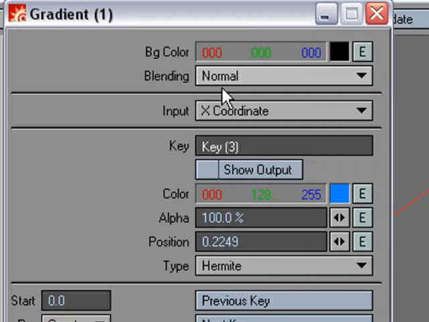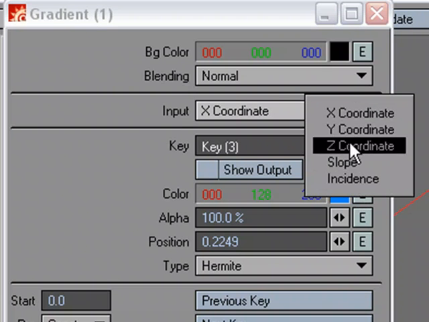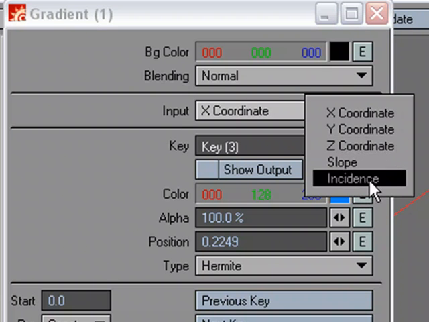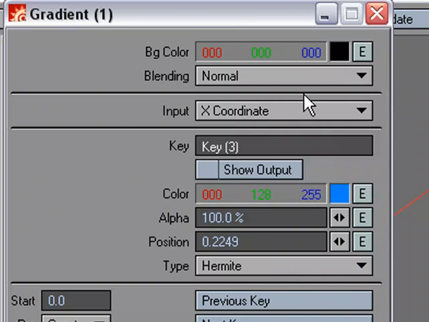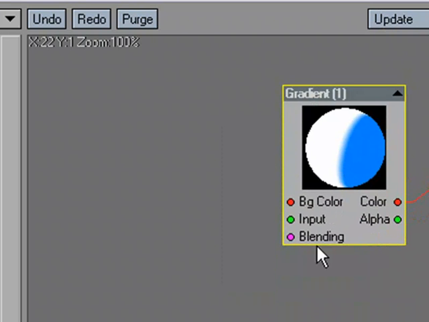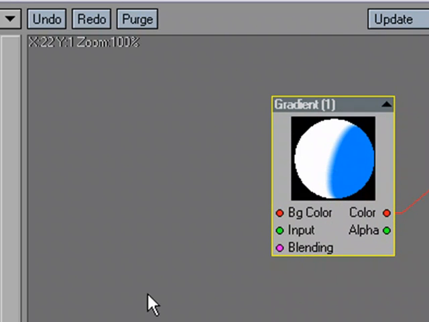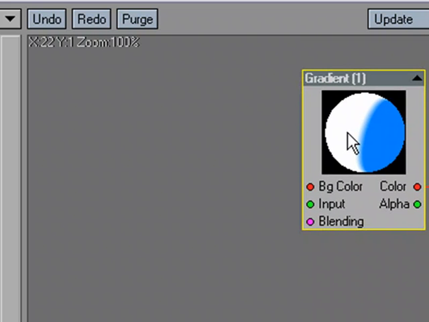For our input parameter, by default it's set to X coordinate. In the texture editor it's set to previous layer. I'm going to change it, but if I look here, we've got X, Y, Z, slope, and incidence. We don't have a distance to object. When I first got into the node editor, I thought, wow, it's more limited. Actually, it's not. If I close this, I can see that I have an input channel here, which means I can plug anything into this, which gives me even more options than I had in the texture editor. So let's see what we need to do to set this up.